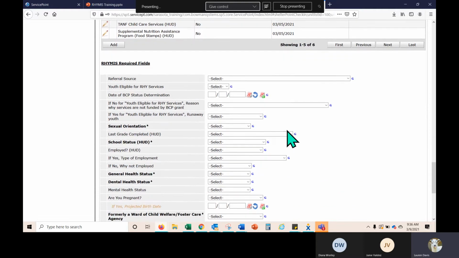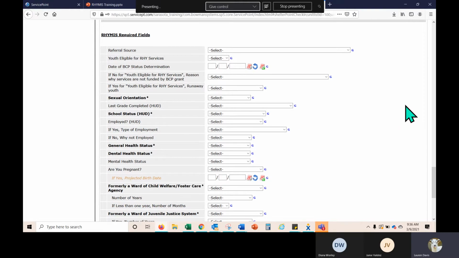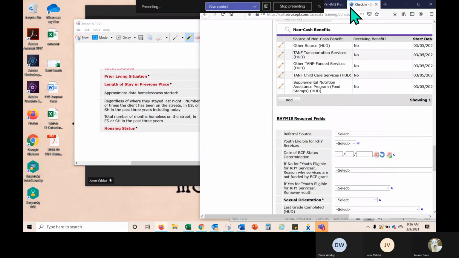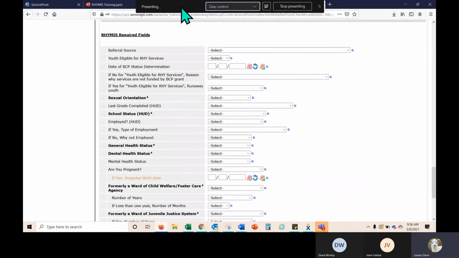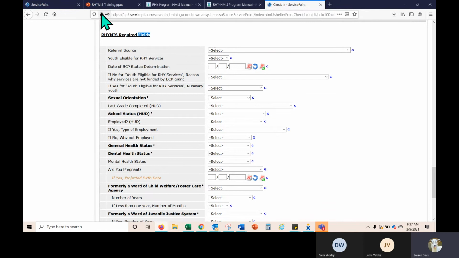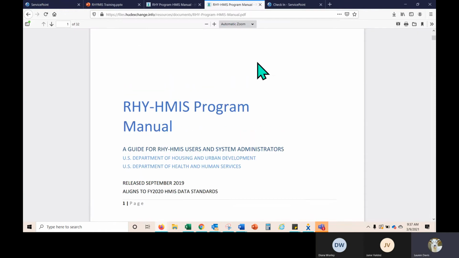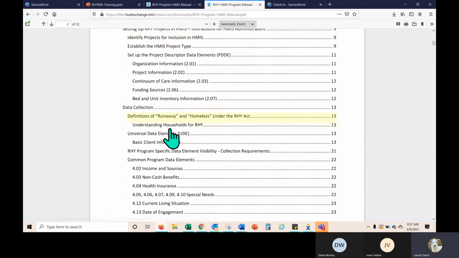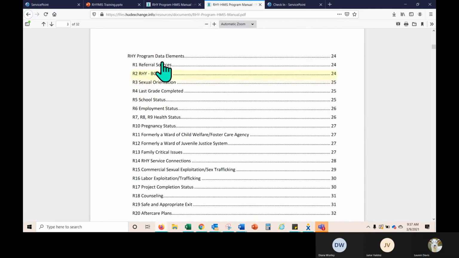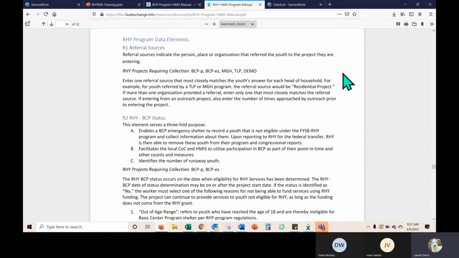From here, these are your RHYMIS required fields. These fields are required by your funding source. This is where we're going to get, if I can get rid of this thing. There we go. This is your program manual. When we go down, our RHY program data elements have very helpful information to assist you in answering these questions in the future.